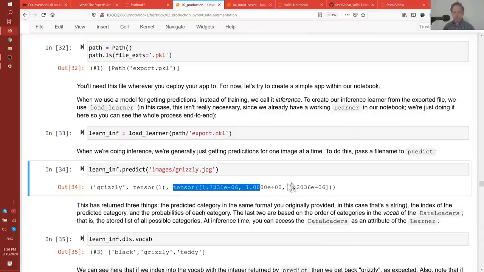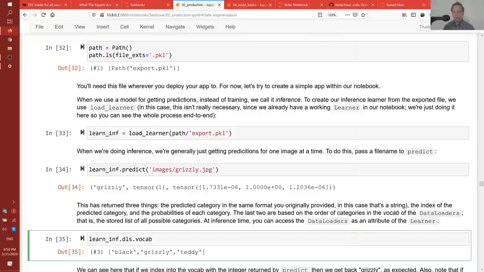Perhaps the most interesting part of predict is the third thing that it returns, which is a tensor, in this case containing three numbers. The three numbers, there's three of them because we have three classes, teddy bear, grizzly bear, and black bear, right? And so this doesn't make any sense until you know what the order of the classes is in your data loaders. And you can ask the data loaders what the order is by asking for its vocab. So a vocab in fastai is a really common concept. It's basically any time that you've got a mapping from numbers to strings or discrete levels, the mapping is always stored in the vocab.